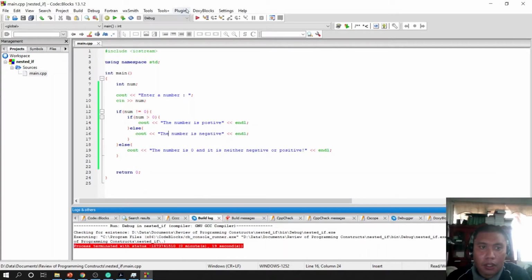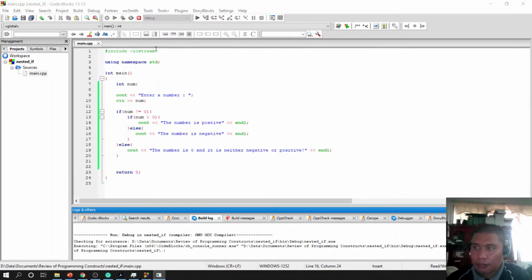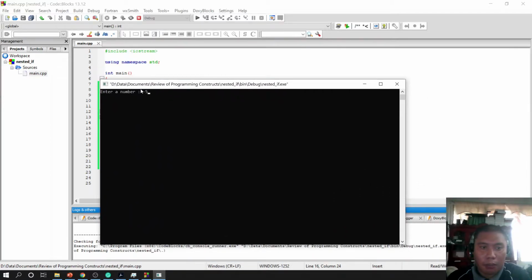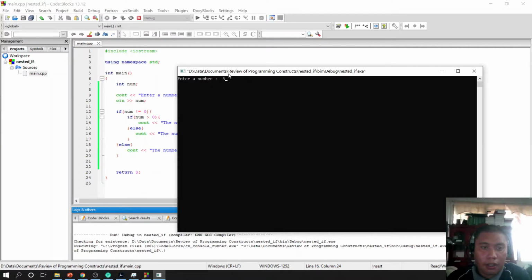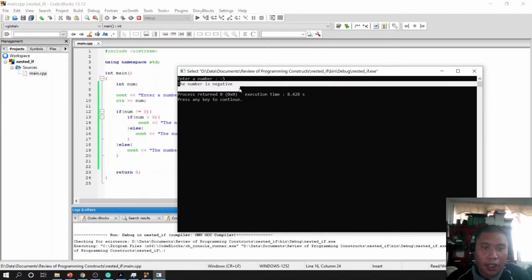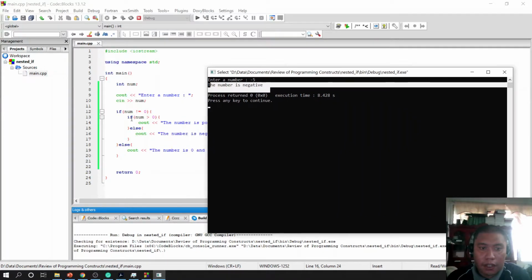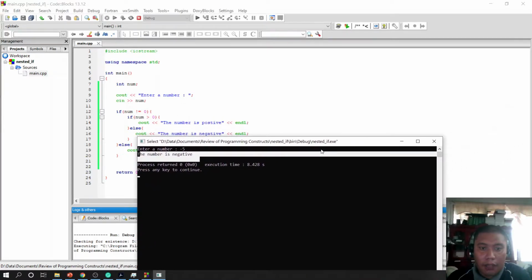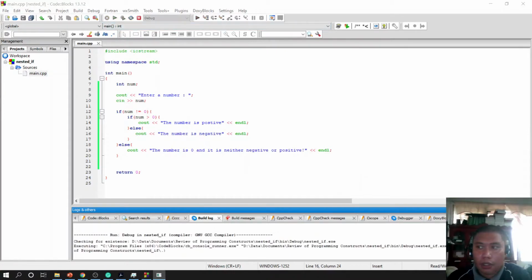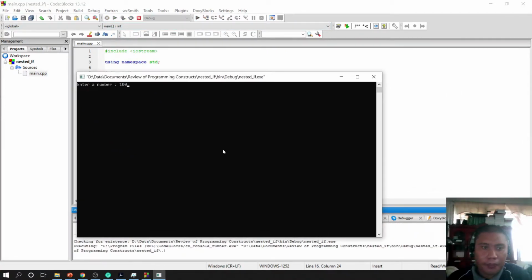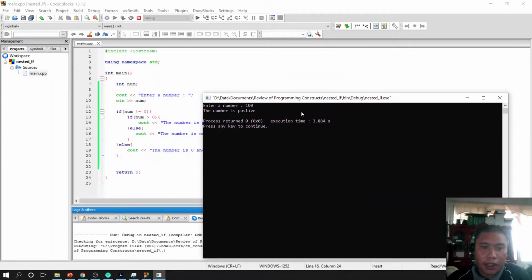Now we will input a negative value, for example negative 5. When you enter, the program detects that the second nested if statement checks if the inputted number is greater than 0, and it will turn to positive. Now you inputted a negative value, so it turns to negative. Another one, last one, we will input 100, so the output is the number is positive.